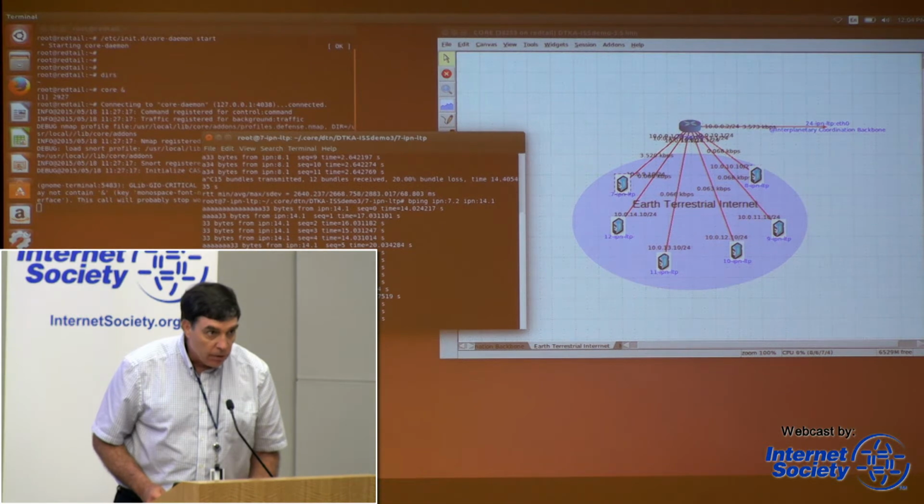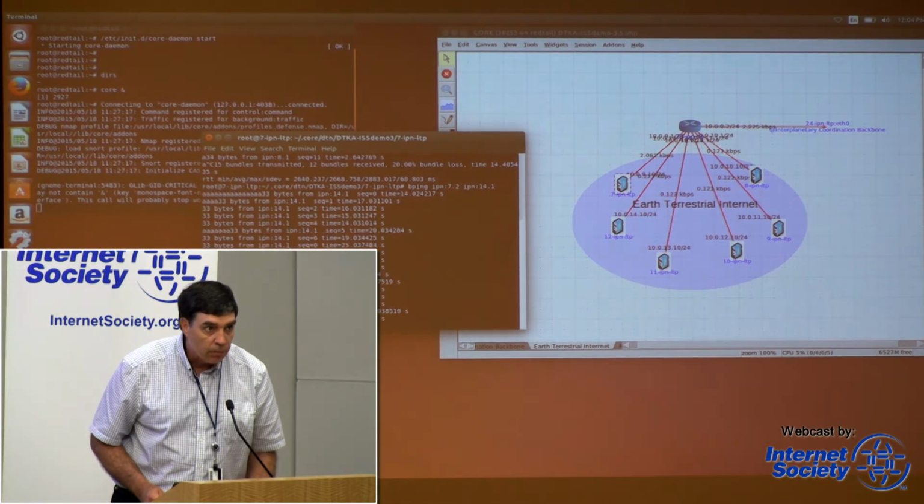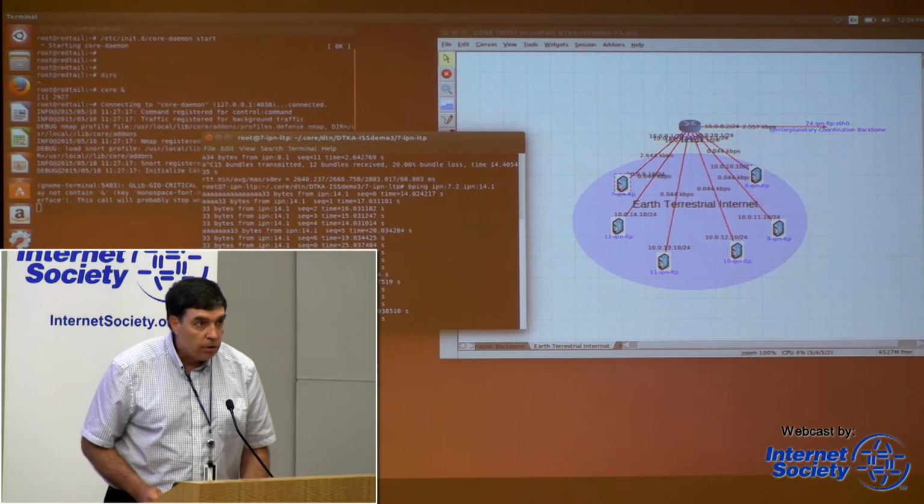Well, I could play with this a little bit longer and show you some more functions, but I think that's about all we need to show for demonstration purposes. Any questions at all?